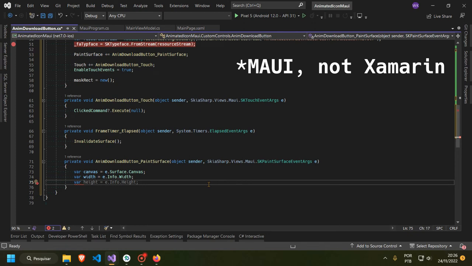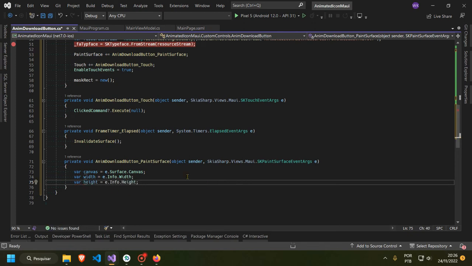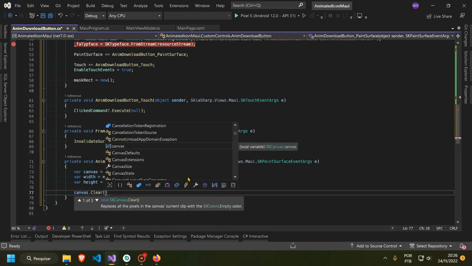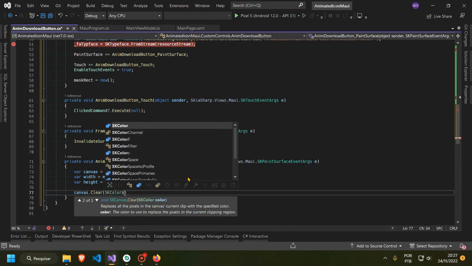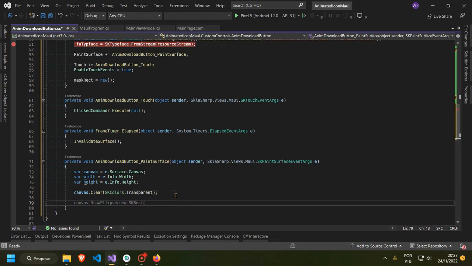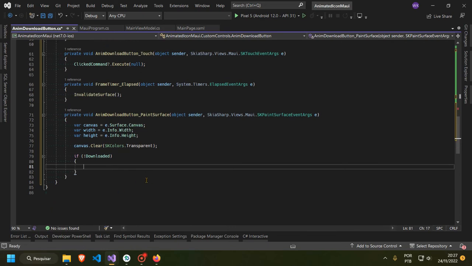Okay, and now the height. Now let's clear the canvas. Let's clear everything. For now we can clear using the transparent color, SK colors transparent. Let's check first if the download is not complete yet. So if it's not downloaded yet, we will make another stuff here. Okay, let's set first the background of the component.